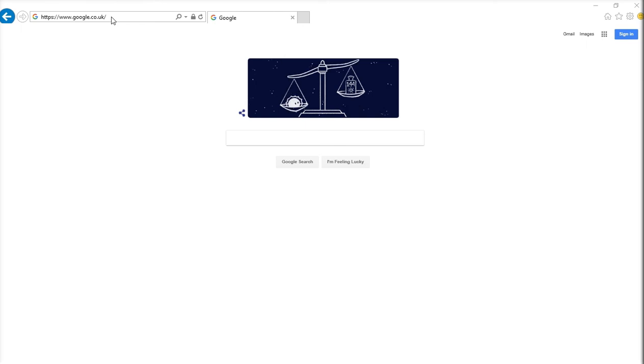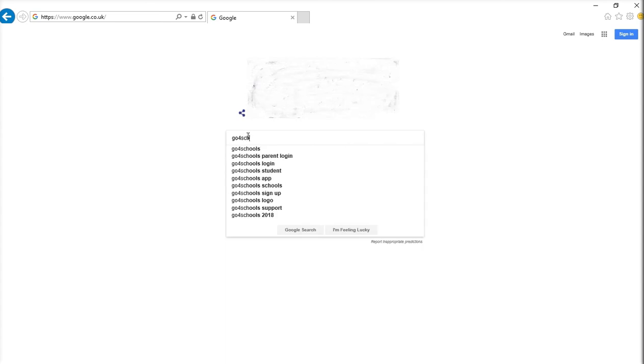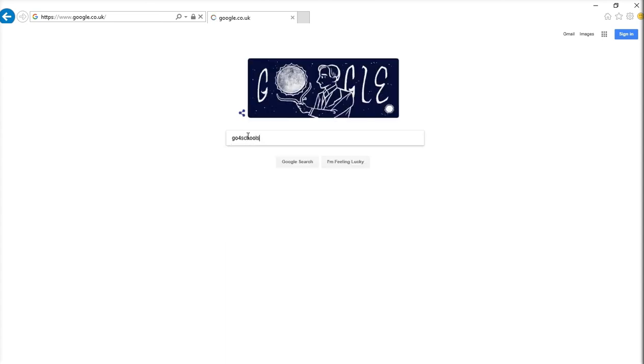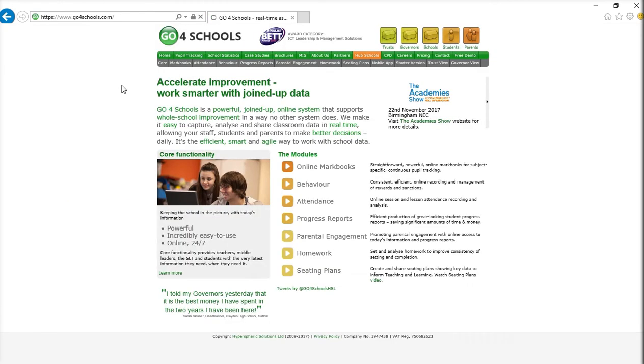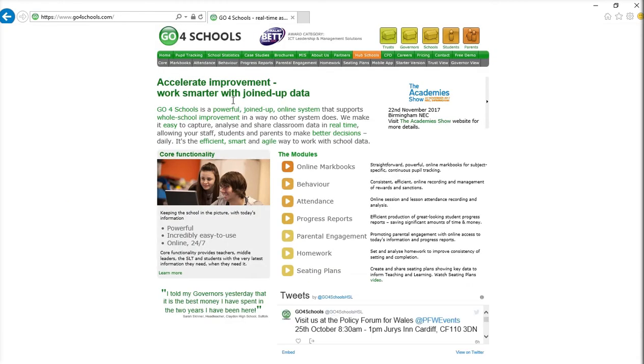So what I'm going to do is go into Google, and in there, if we just type in Go4Schools, hit search, and click on this link here. You can see it's got a number of options. Up in the top right hand corner, we have different buttons, and I'm going to click on the parents one. It's really important that you go into the right area.